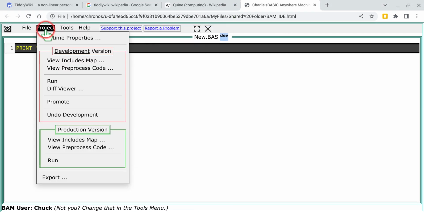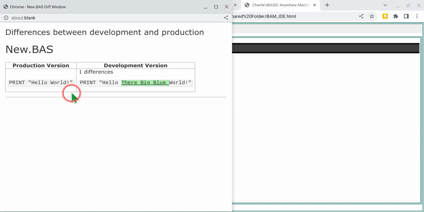Let's continue in the project menu while we're here. Not going to cover the first two development version items here. Let's take a peek at the diff viewer. The diff viewer will show us the differences between the production version of our program and this development version that we've got, so we can check out the code, see where the differences are, and scroll up and down if it's a long program to see all the changes.